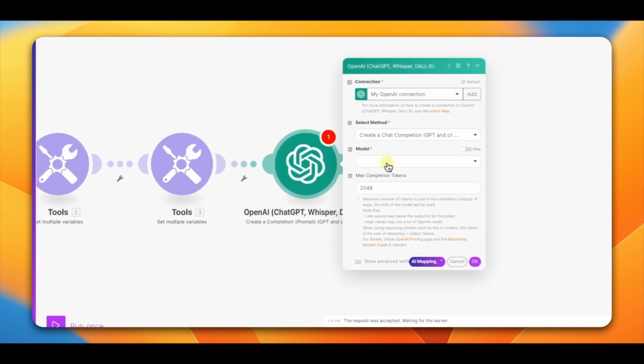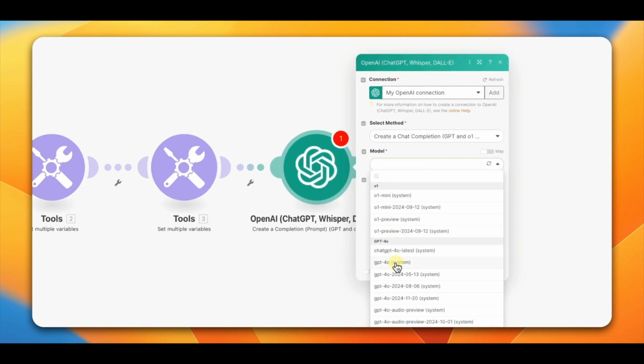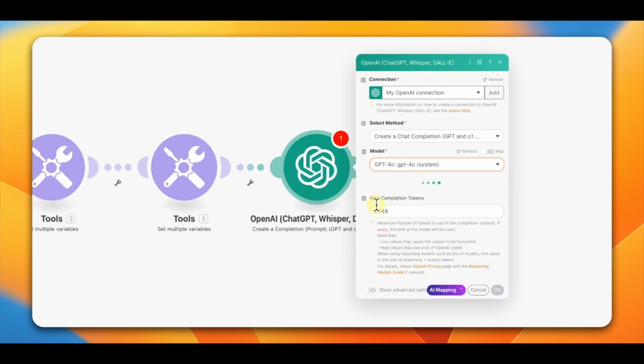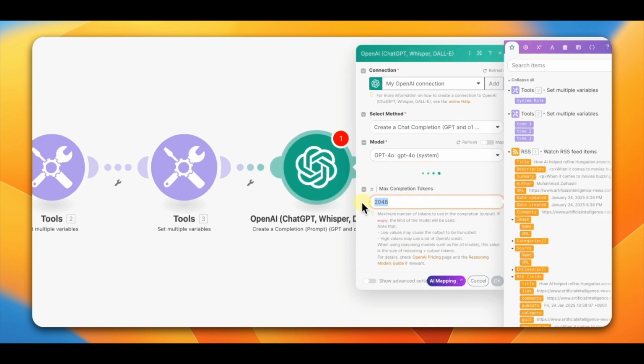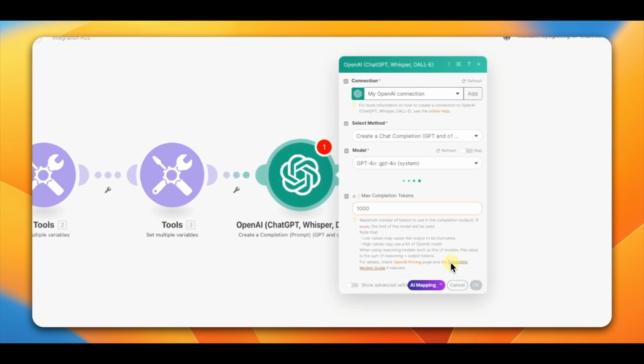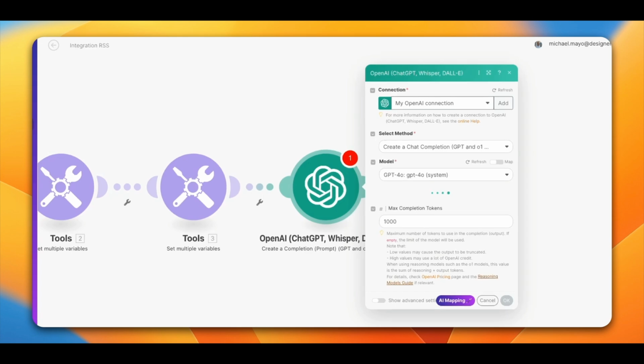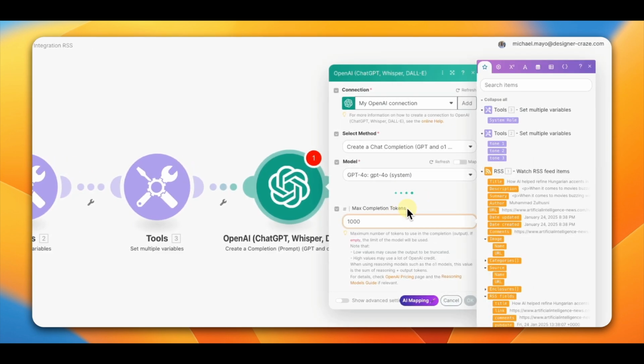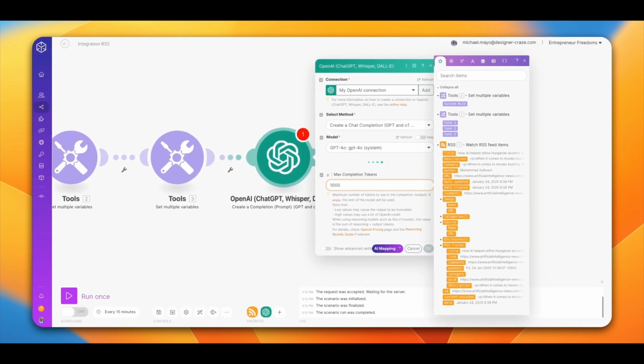Okay, so what you can do is choose your model. I'm going to choose systems, and then I'm going to change my tokens to 1,000. You can choose whatever you want. Oops, I clicked the wrong screen. Okay, there we go. Now I was waiting for it to come up.